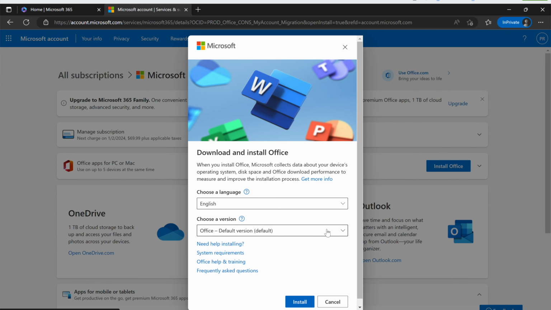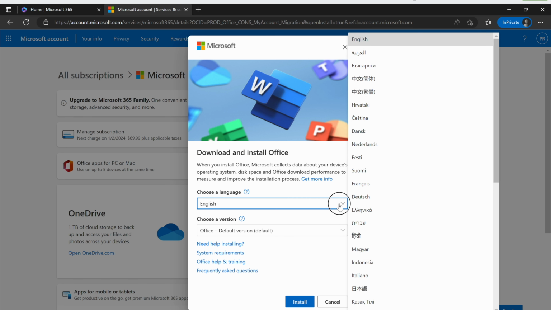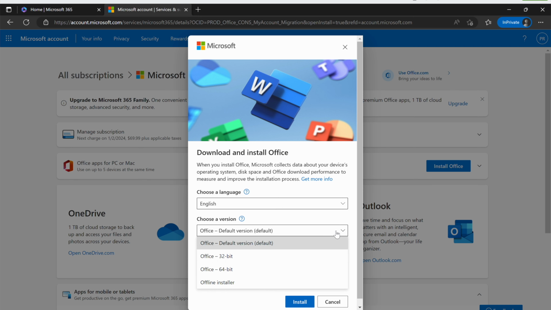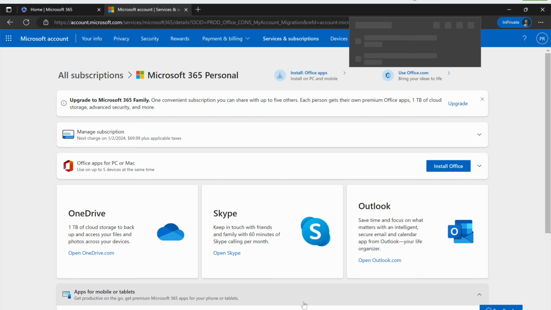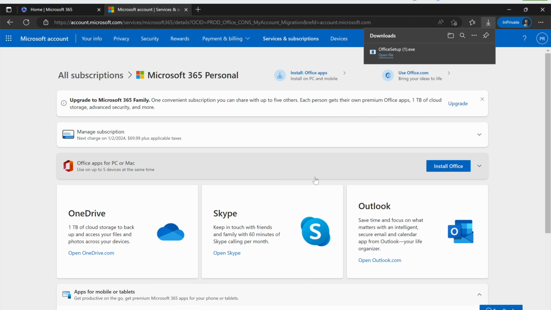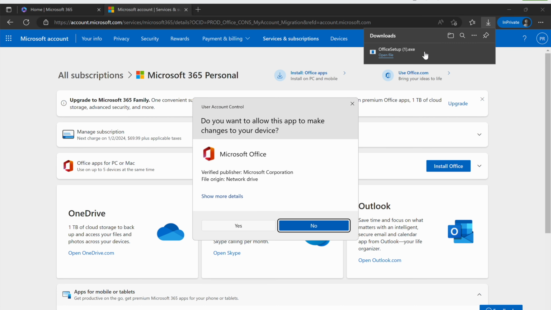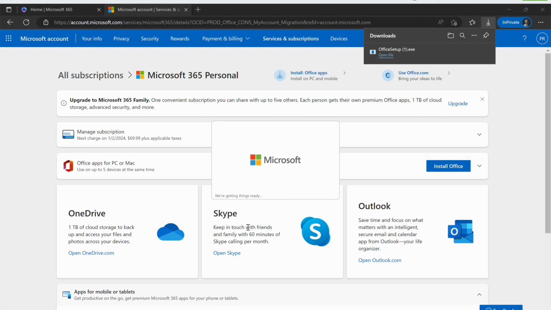And now it's going to tell you to download and install Office. So it's going to say which language, English, and choose a version. I just picked the default version. And then you can go ahead and hit install. Depending on the speed of your connection, this may take more or less time. So I went ahead and I hit the download button. And so now when I go to my downloads, it's saying, do you want to allow this app to make changes to your device? Yes, because I do want Microsoft to install the apps on my computer.